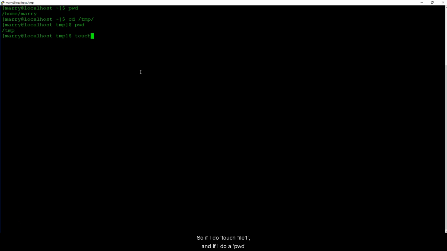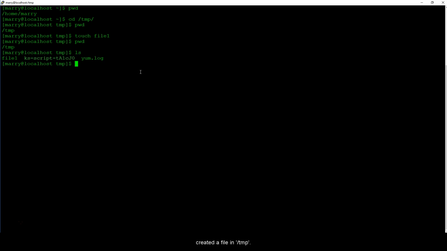So if I do touch file 1, and if I do a pwd, I'm still in temp. So it created a file in temp. So this is how you change directory. You can do cd /temp, and if you don't know where you are, let me go to home. And if you forget the names of the directories inside it, you can do a double tab and it will give you the possible options inside home.